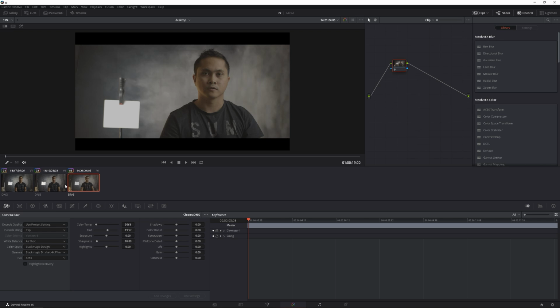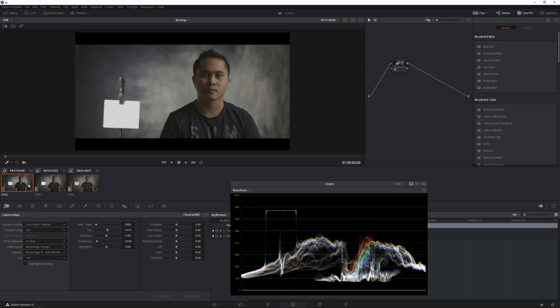So let's look at the ISO 100 and 400 real quick. It's better to see this if you have the waveform up. So Control Shift W, and that's gonna pop up your waveform here. So at ISO 100 and ISO 400, you can automatically see the difference. ISO 100 gives that little bit of contrast, and then the ISO 400 is flatter.